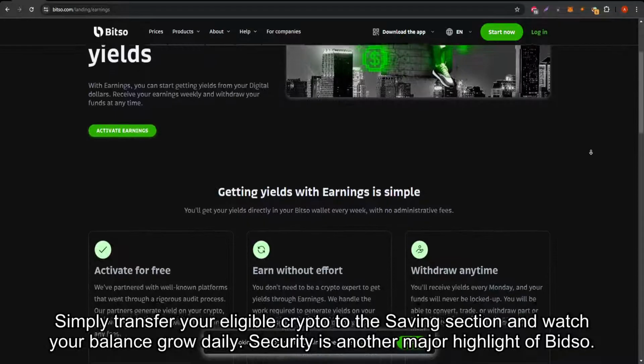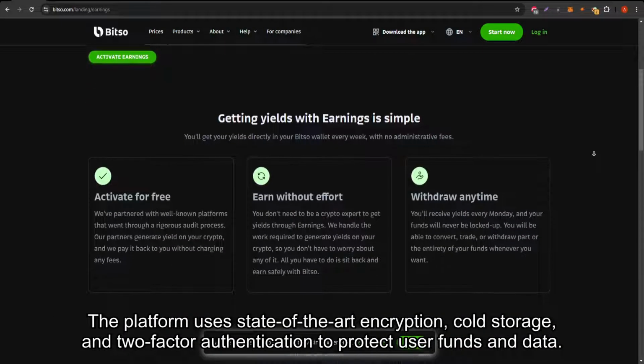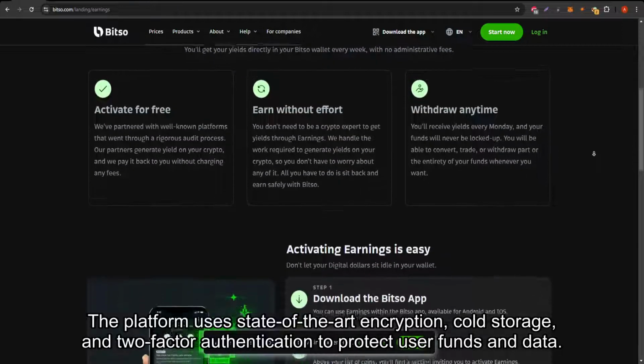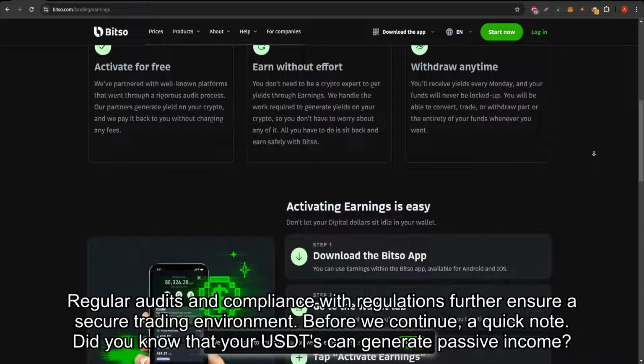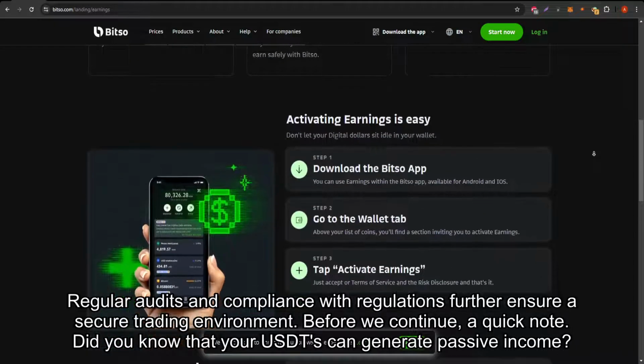Security is another major highlight of Bitso. The platform uses state-of-the-art encryption, cold storage, and two-factor authentication to protect user funds and data. Regular audits and compliance with regulations further ensure a secure trading environment.